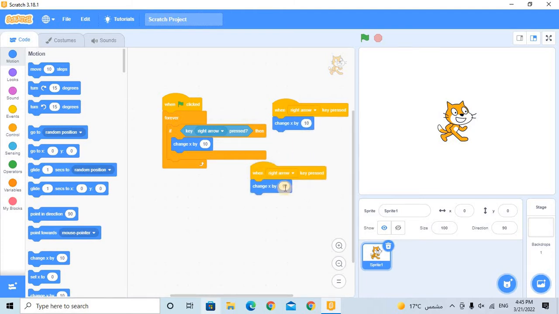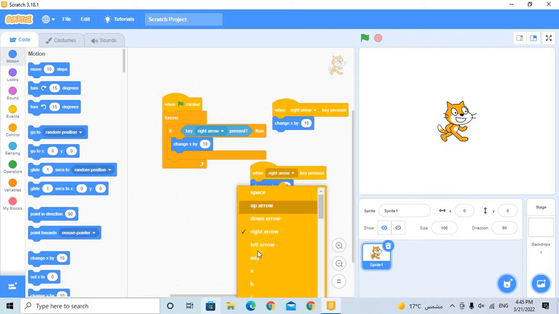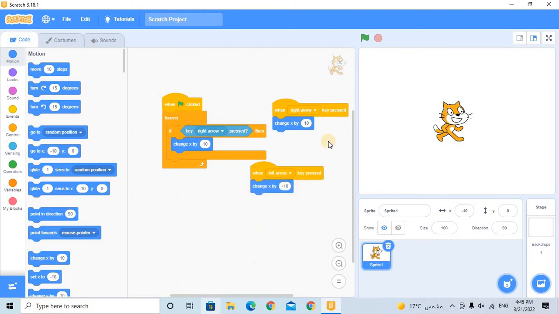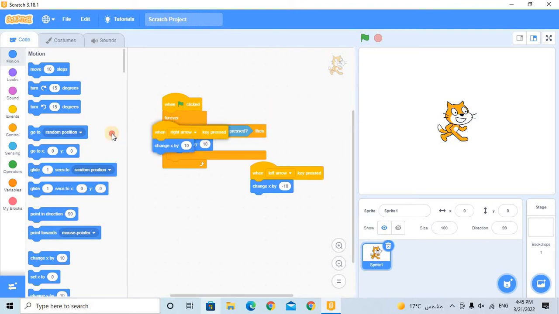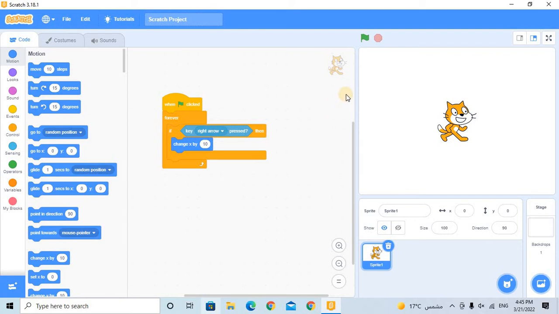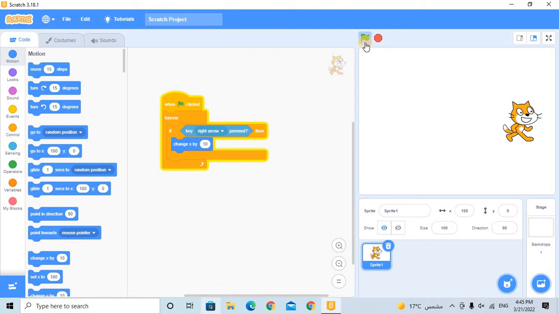Let's take it now, duplicate it and make it minus 10, which means going backward. Then choose the left arrow. See? It can work, but there is no green flag pressed. If we put them now and click on the right arrow, it will not begin. We must click on the green flag, then it will work, and it will work better.